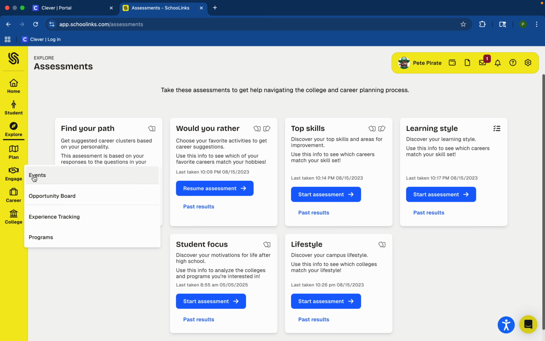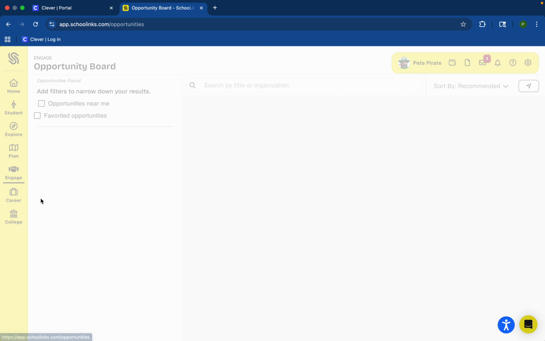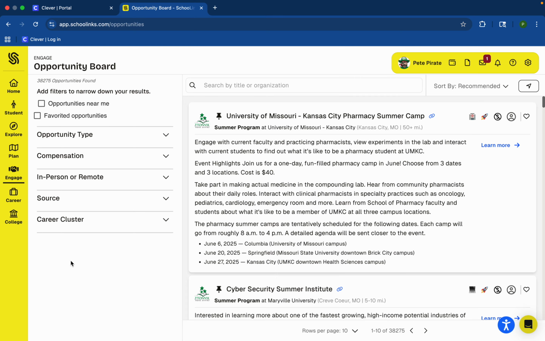Engage. So this is another way to find our event calendar. Opportunity Board is a really neat feature in SchooLinks, and this is where I am starting to put any type of summer or school year program or camp, job shadowing opportunities, internship opportunities. Some of our extended learning ELOs are in here, apprenticeship opportunities, and employment. So it is a growing list.